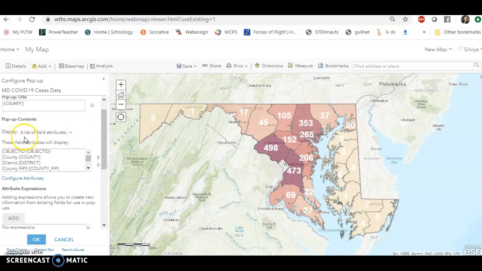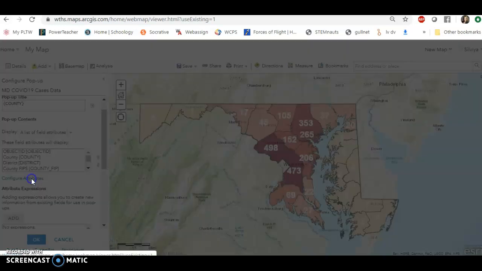I think to display a list of field attributes is totally okay in this case. We just want to limit all of these. We don't really care for all of this information. So we're going to configure the attributes. Click on Configure Attributes.